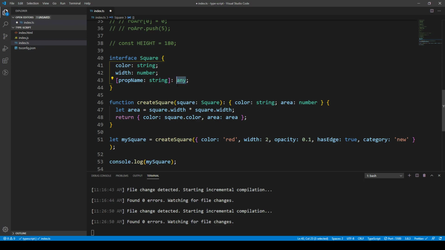And perhaps what we could do is say unknown, which is slightly better than any. I just wanted to write unknown because I never really get a chance to write unknown, but we could just use it in this circumstance. And now we'll see that there's no errors, and the types aren't enforced. They're only enforced for the color and the width, which we've defined earlier in the interface. So yeah, that's how we can assign a type to an interface where we're not sure of the number of properties.